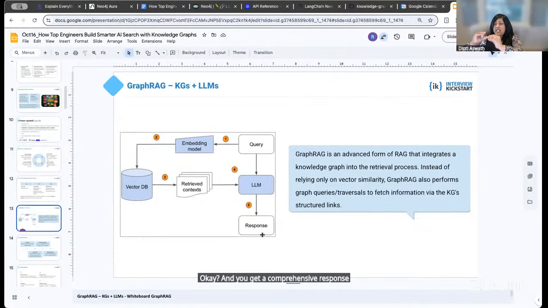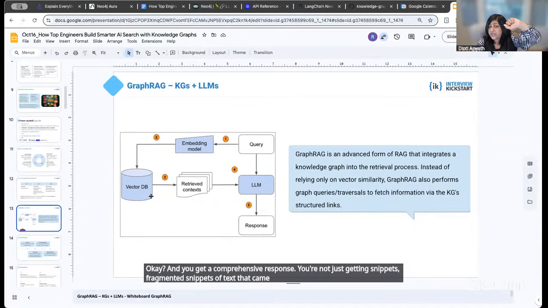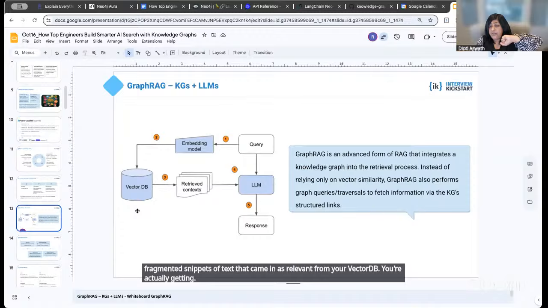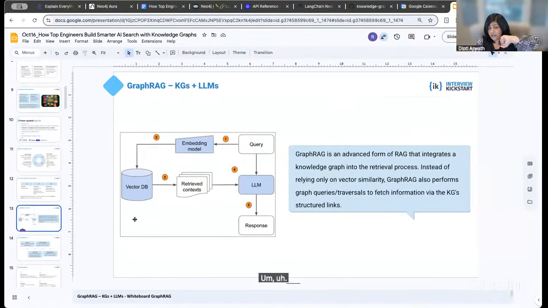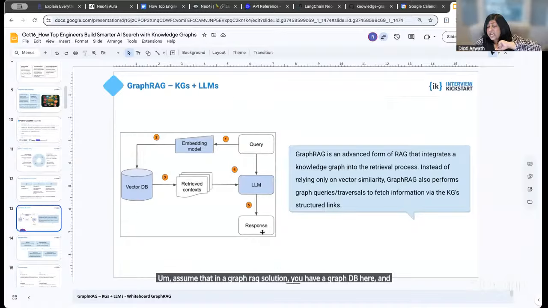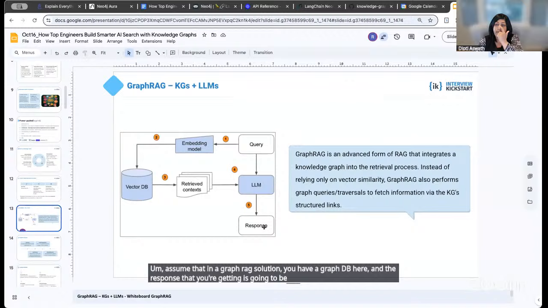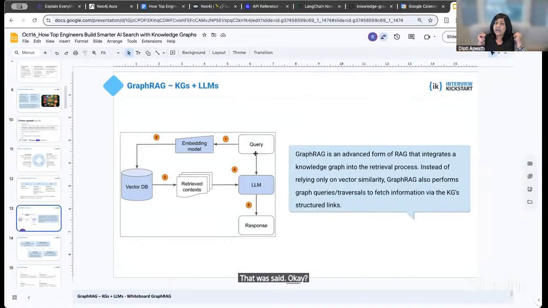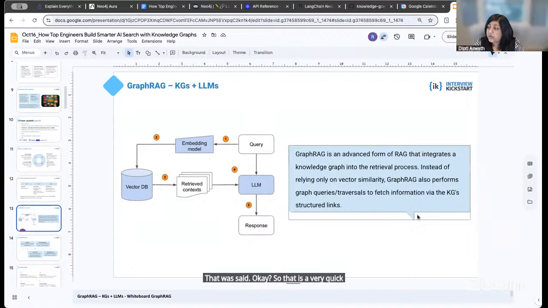You're not just getting fragmented snippets of text that came in as relevant from your vector DB. Assume that in a graph RAG solution, you have a graph DB here, and the response that you're getting is going to be very structured based on the query that was there. So that is a very quick introduction into graph RAG.